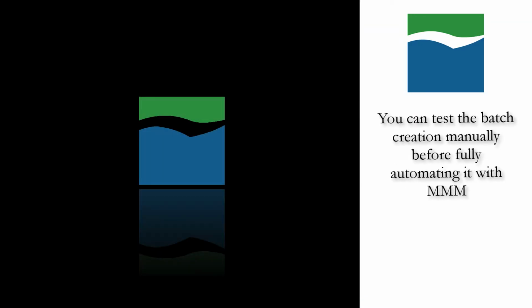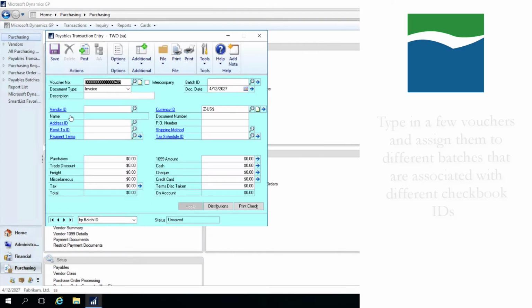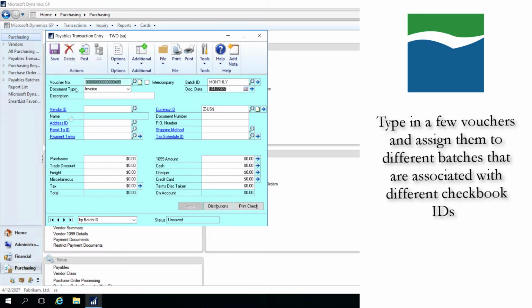It's a good practice to test the batch creation manually, using the process of building payment batches before fully automating it with Mekorma multi-batch management, also known as MMM. You will be able to set up multi-batch management with more confidence if you know what it is doing under the hood. First, type in a few vouchers and assign them to different batches that are associated with different checkbook IDs.